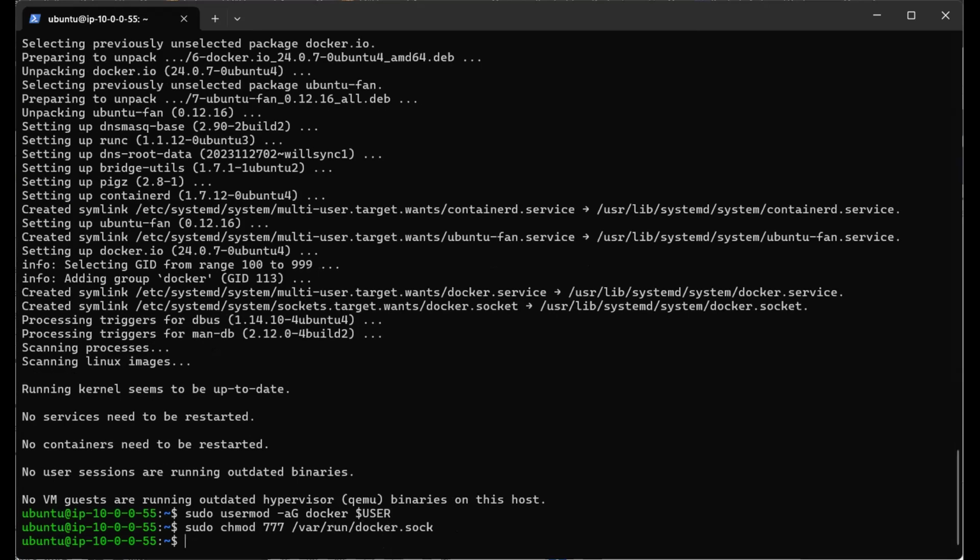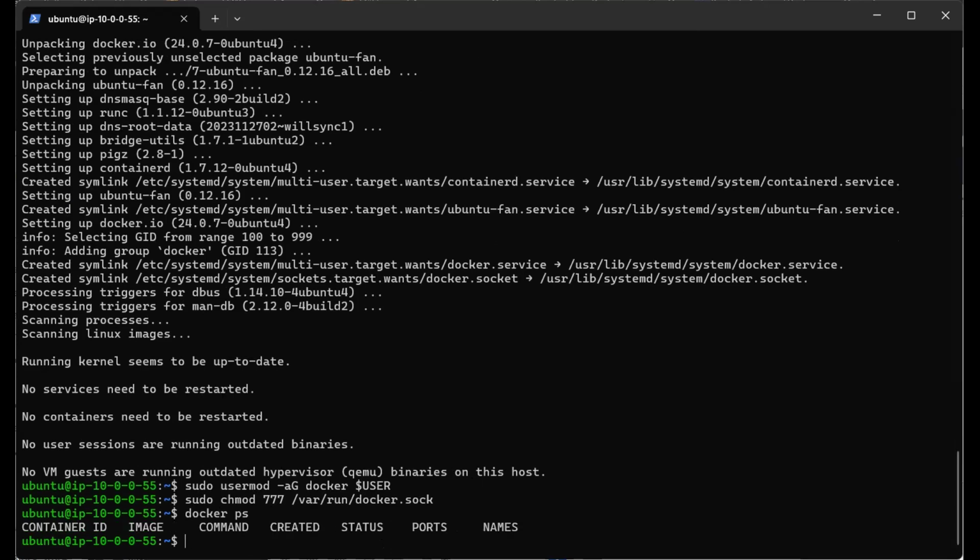After adding the user and changing the permission on the Docker sock, we can run Docker commands without sudo. That's why now we can perform Docker commands without sudo, as a normal user, not the root user.